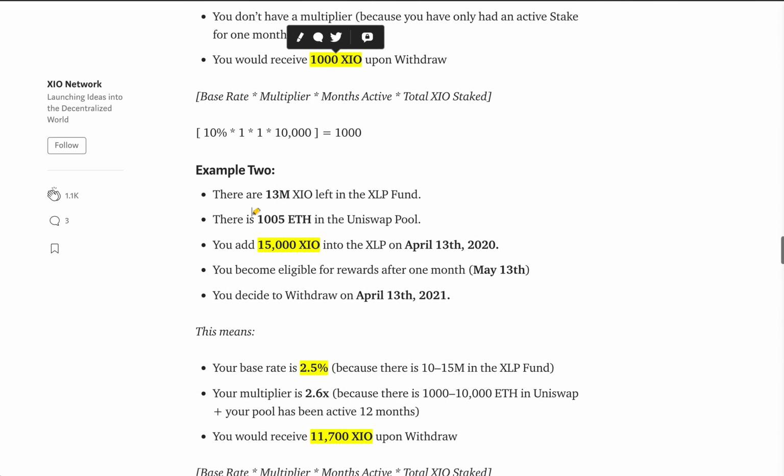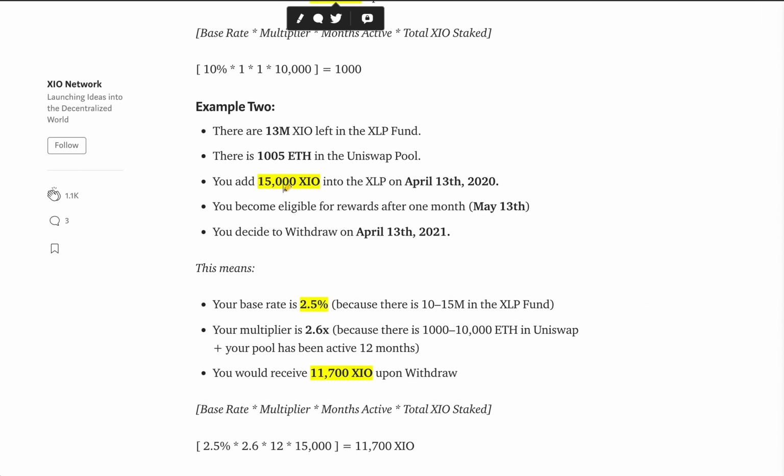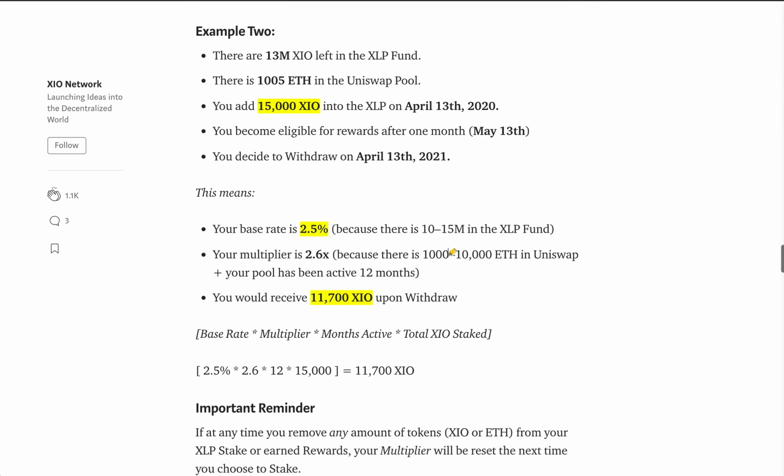And then there's another example. Somebody put 15,000 XIO here, but then the liquidity base rate was only 2.5% because there was 10 to 15 million XIO left in the XLP fund. So after 12 months, there was a multiplier there as well. But the total XIO they were able to get in return was 11,700 XIO.